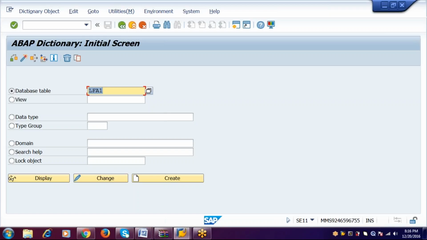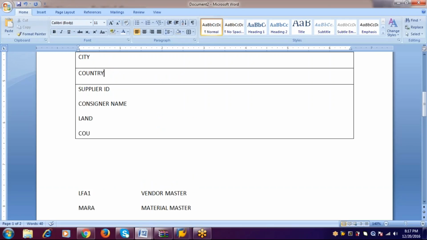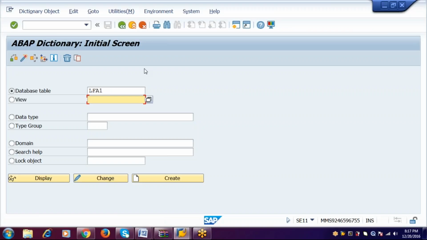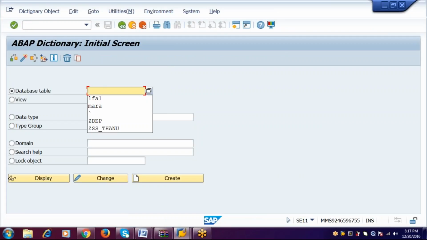A table is a combination of a number of records and a number of fields, and each field represents a number of records. Here the client is asking to maintain fields such as the supplier ID, supplier name, container name, land, country and so on. In this situation, we go to SE11 and create the database table, whose name has to start with Z. Just make it ZKP1 and click create.